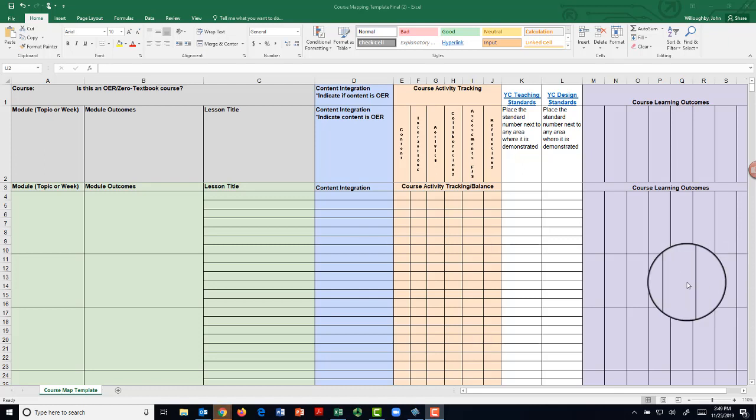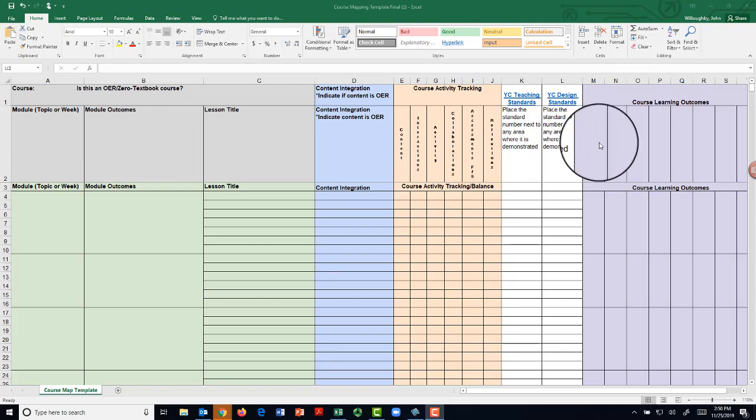Hello there. This video is going to quickly show you the best approach to using the YC course mapping template that TELS has produced. So when you start looking at the blank template, there's a few steps that you'll follow. The first is you want to start with a backwards design as we saw in the previous lesson.